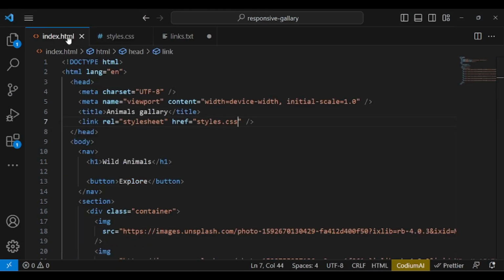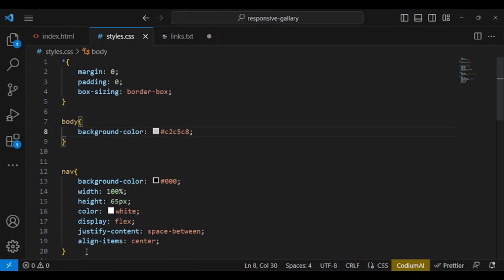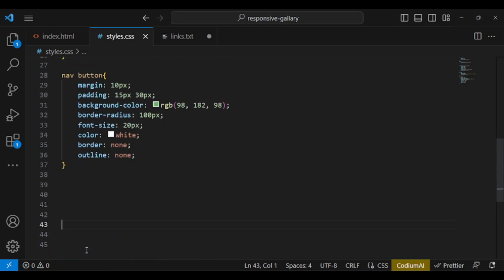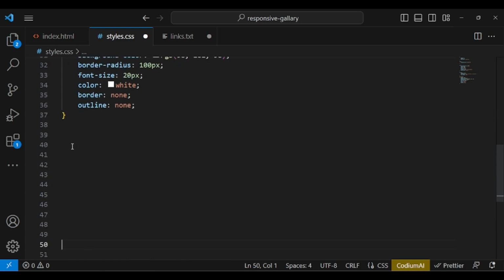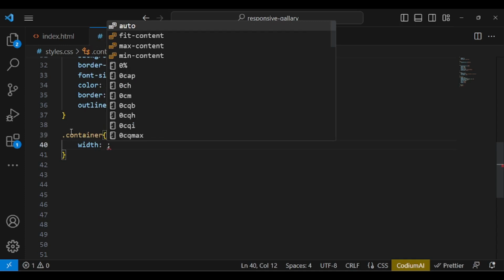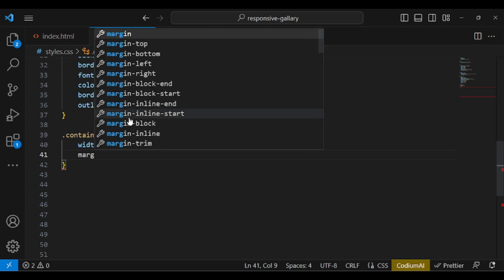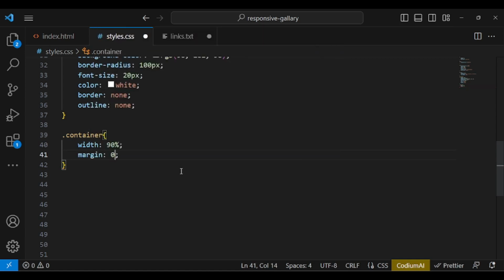If you can recall, we have a div with a container class here. To select that div, I can go under everything here and select the container div with dot container, because it's a class. Then I can give it a width of 90% and a margin of 0 and auto to center it. So let's save and see what happens.